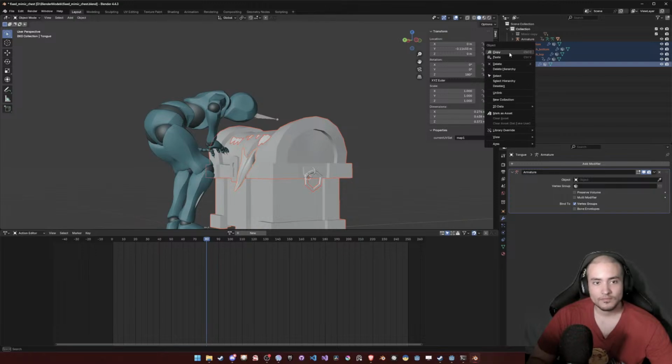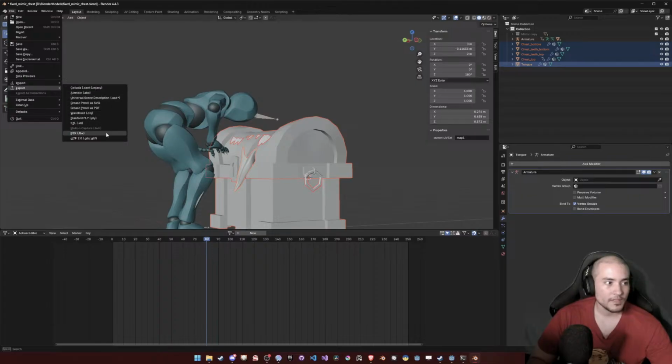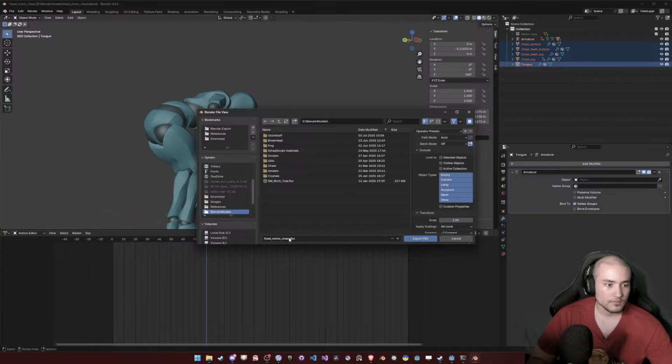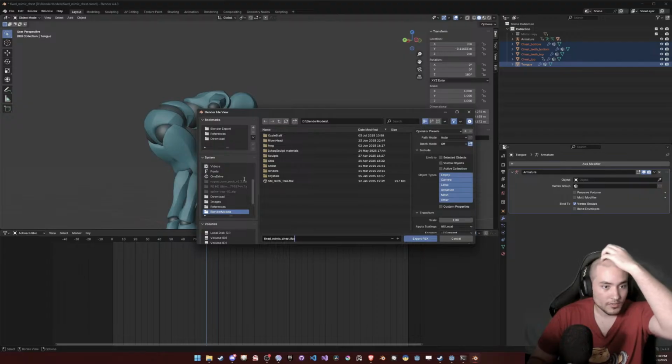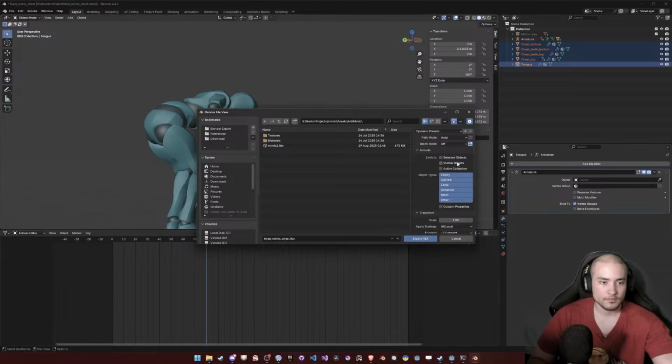Let's see. File, export as FBX. And then what do we do? And yeah, that's fine. Fine. That's not the folder. Okay, let's do selected objects.